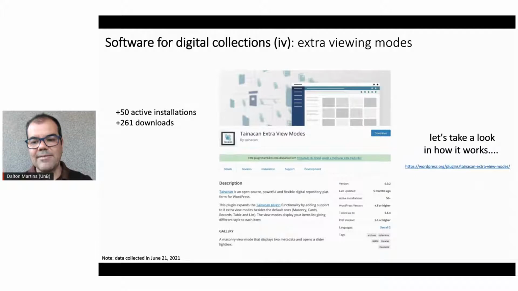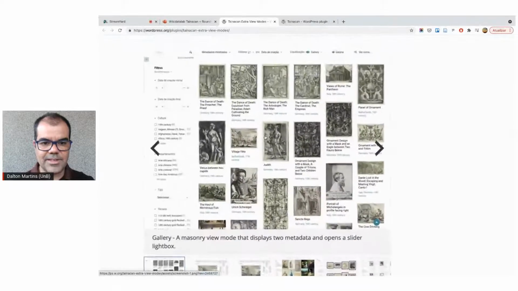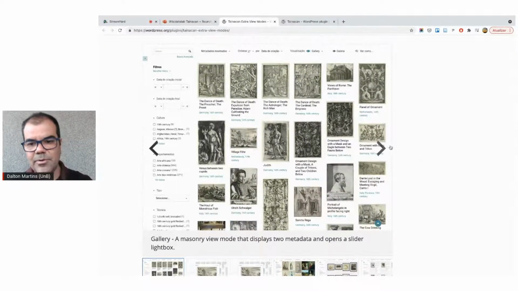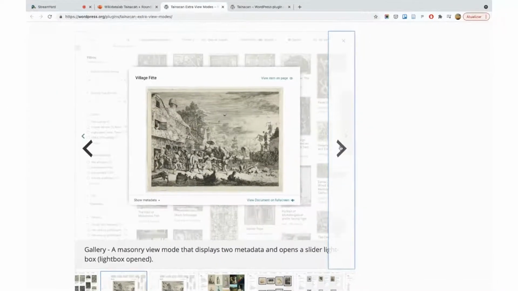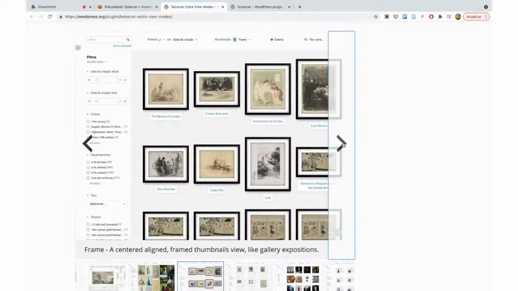Another plugin that we have developed, and I will show you some of the solutions just to take a look at the different kinds of offers that we have in our lab. This is another plugin, and you need to use Tainacan, but you can install, if you want, another plugin which is named Extra View Modes. So what this plugin does, I will show you some examples. If you have some digital objects and you want to show these objects in a different way, you can install this plugin, and using it, you can configure the exhibition of your digital items.